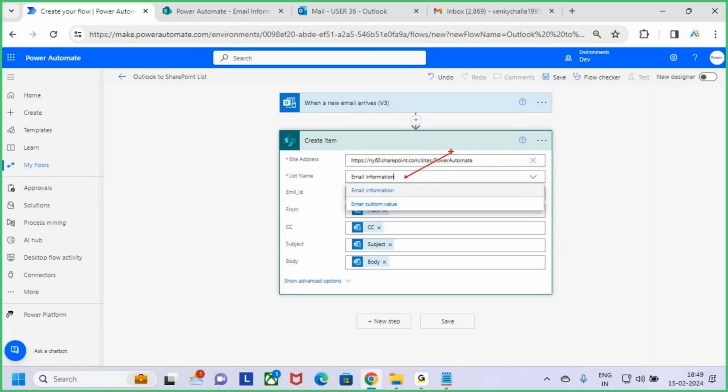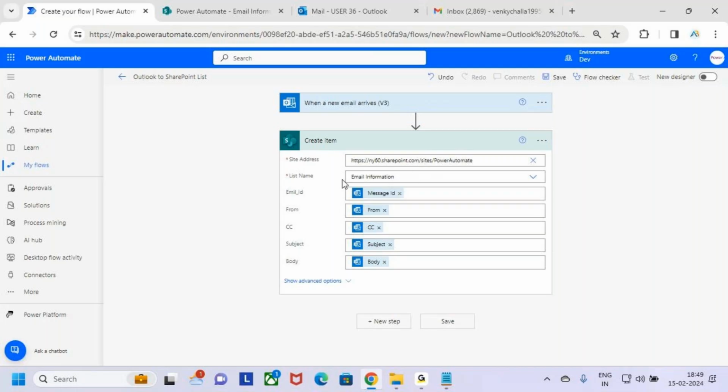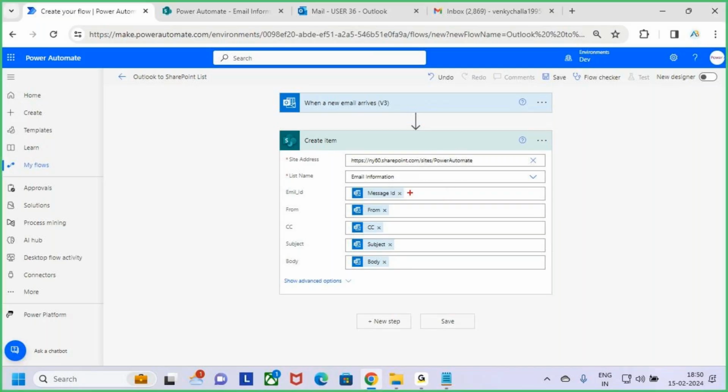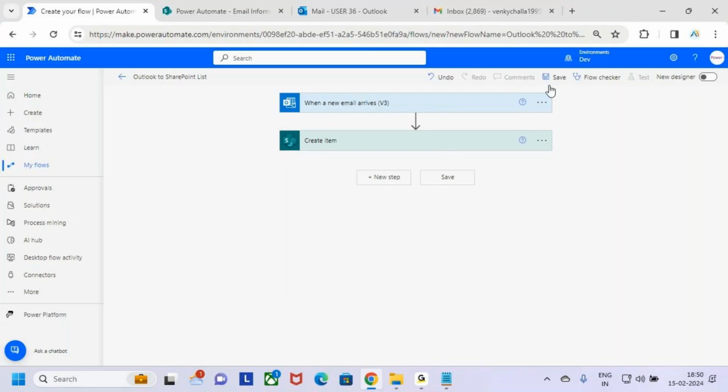Once after passing the site address and the list name, next email ID. Each and every email will have one unique ID. That ID you want to keep here. From address, from whomever is in the email, then CC. If there is anybody in the CC, I want to capture the CC. And subject, what's the subject of that email, and what's the body of that email. And once after this, just go and click on the save button, guys.